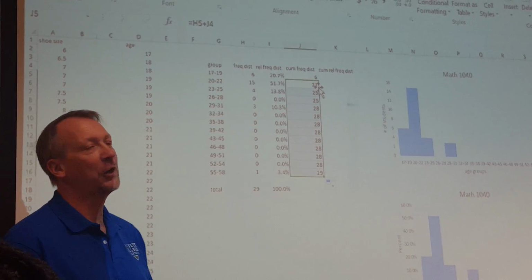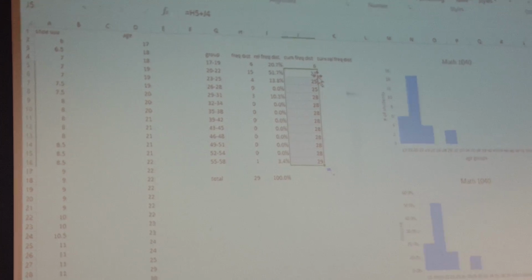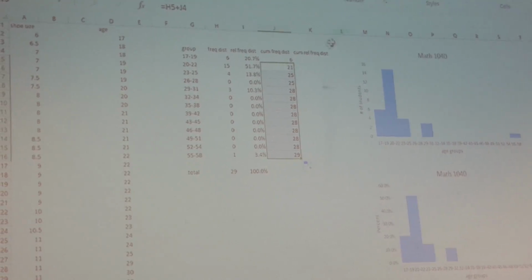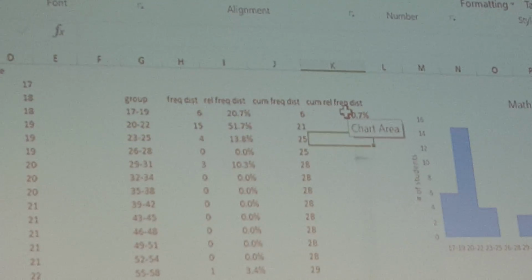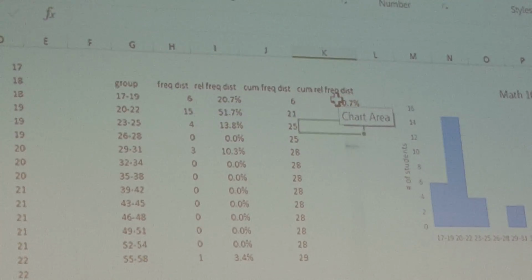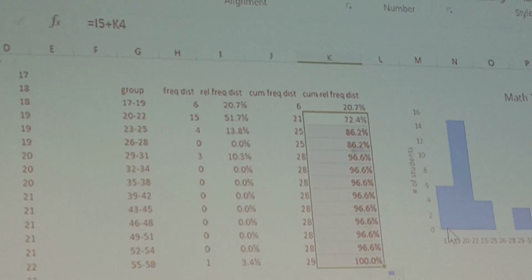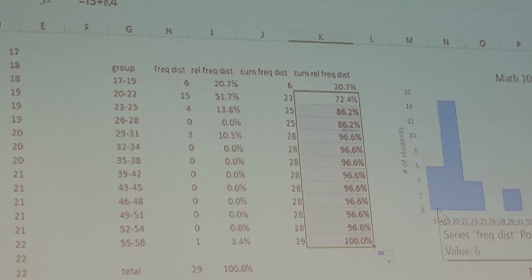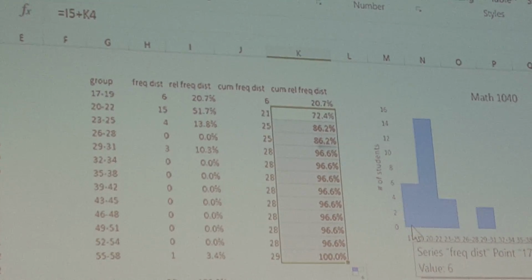Now, what do you think a cumulative relative frequency distribution is? The same thing, but we're using percents, right? So this first one is just going to be 20.7%. I'm going to take this 51 plus that 20. It's going to give me 72. I add it down. I should get 100%. Okay, does that make sense? Mm-hmm. All right.